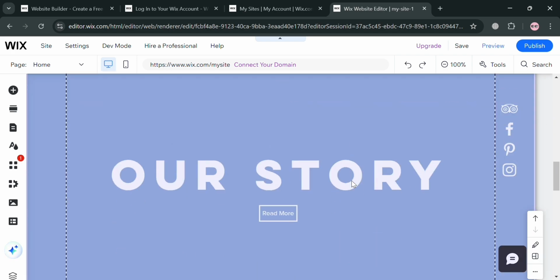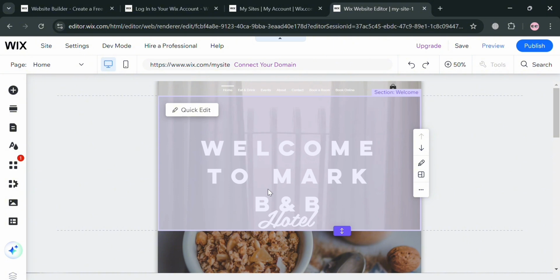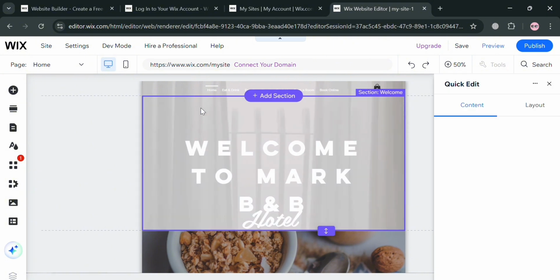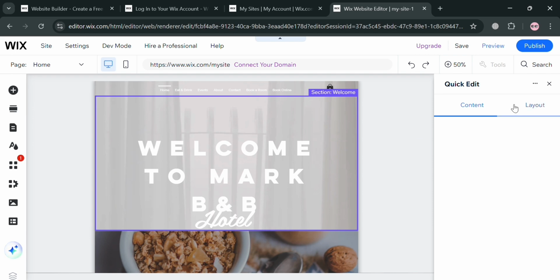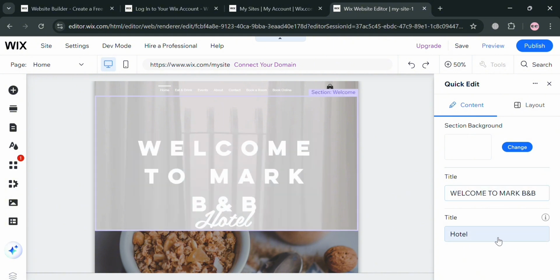And now from here, to start customizing this one, as you can see, we can just simply click on any of this part, such as, for example, we're going to zoom out our website in here. By clicking on any part, just click this quick edit button, in which upon clicking on it, it will show in here on the right side panel that you can start navigating the content and the layout section. Such as from here, as you can see, you could also start changing the section background, the title, and even delete some of the title in here.